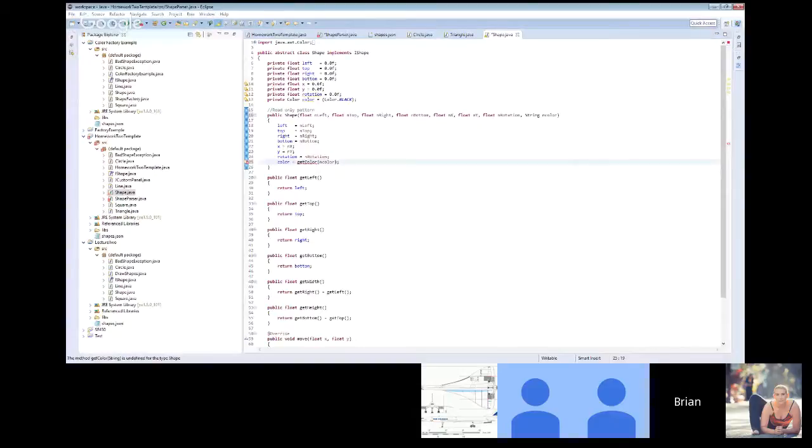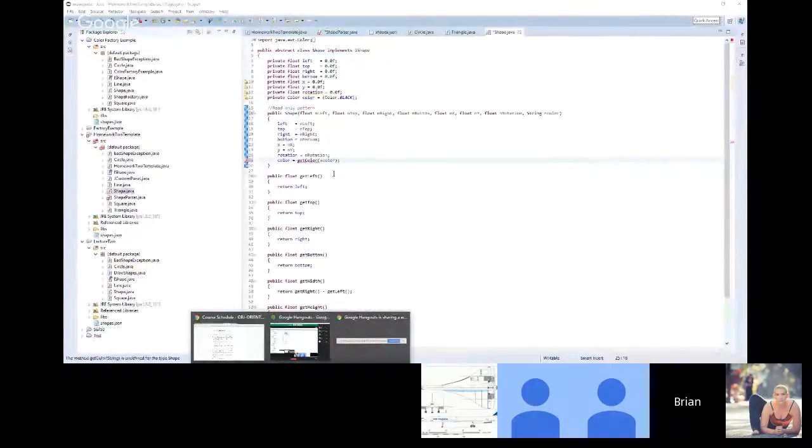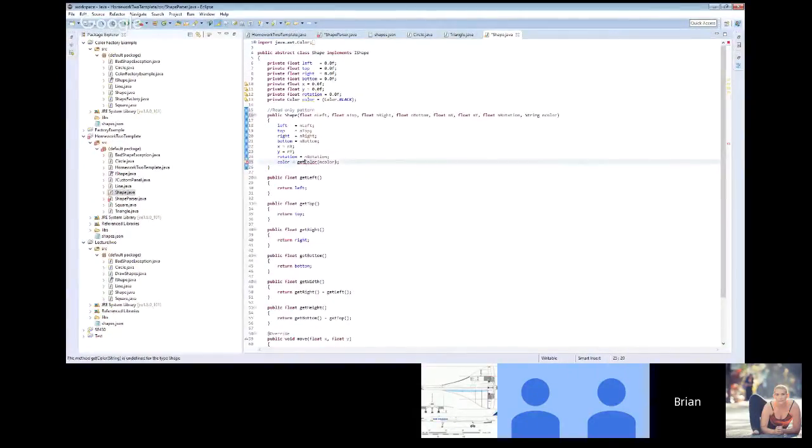What error is it giving you there? On here, it says create method getColor. Otherwise, do you have to do Color.getColor? Because it's a static method?